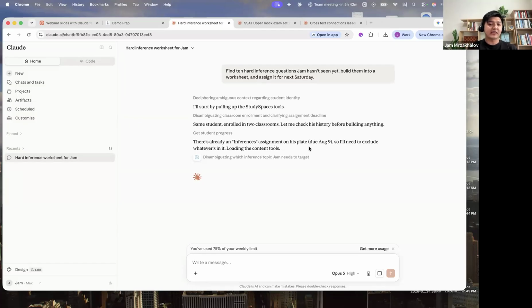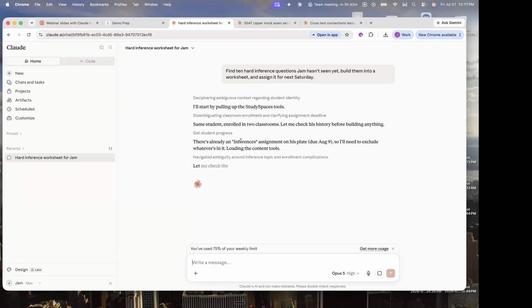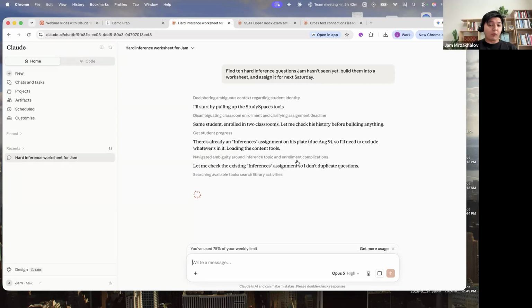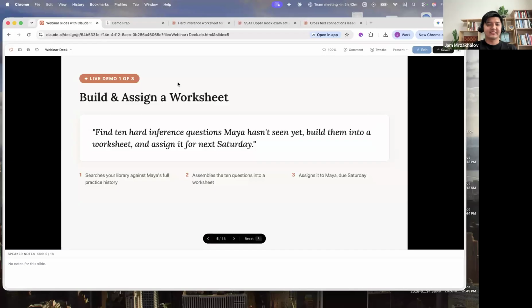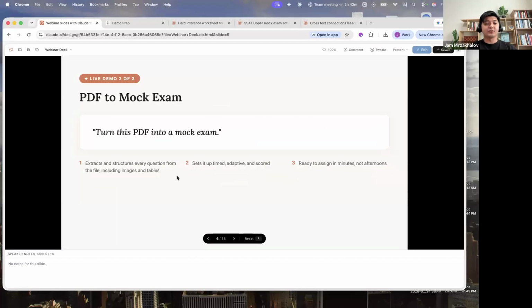The assignment I just assigned for Jam has not been taken by Jam, but it knows that there's an assignment already made, so we're going to exclude the questions from it. So while this goes on, I'm going to take you over to the next use case, which is probably my favorite.